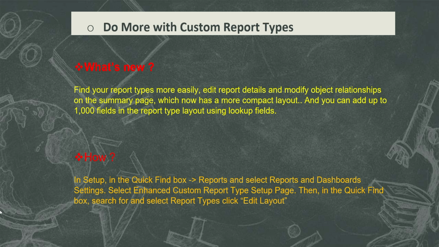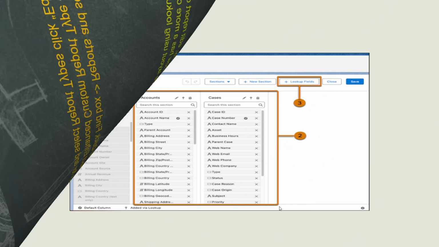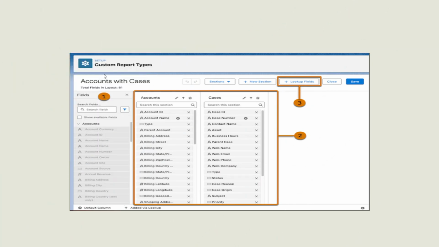So how to access it? In setup, quick find report and dashboard settings, select enhanced custom report type page. Then in quick find, search and select report type, click edit layout. You will see the diagram of the custom report type, and you will see the lookup field also, and you can add 1000 fields between the lookup fields. This is the new feature.